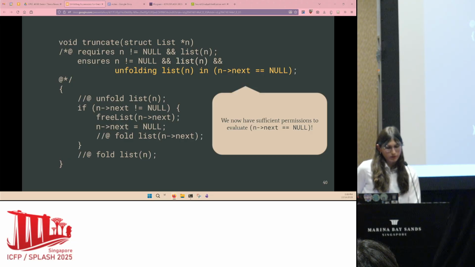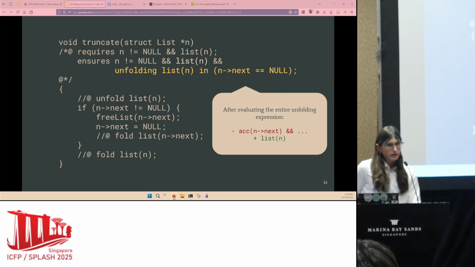And then going from there, after we've evaluated the expression, we can refold it. And this loses the information about ownership we had with the accessibility predicates, but we get our instance of list n folded back, so we're still satisfying our post condition.